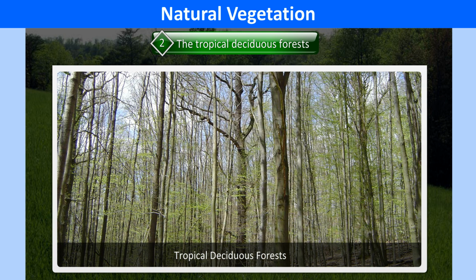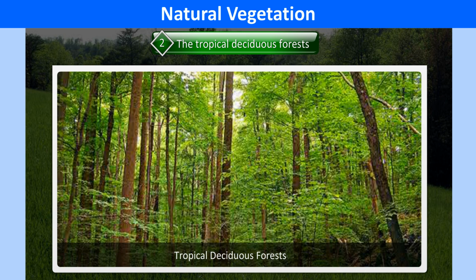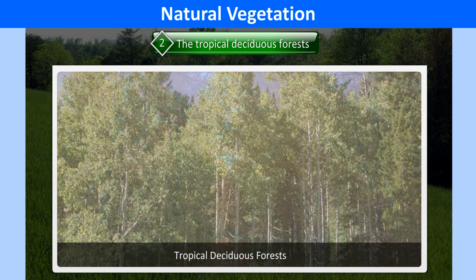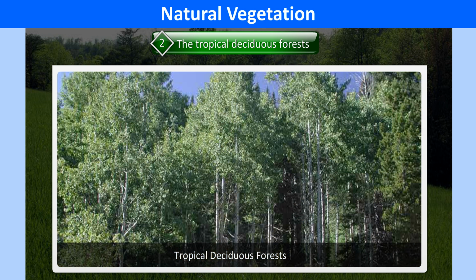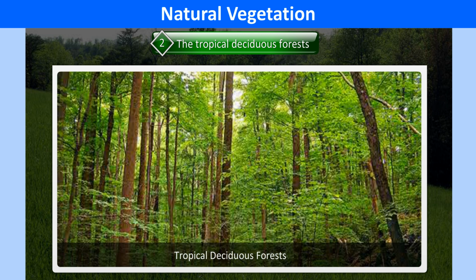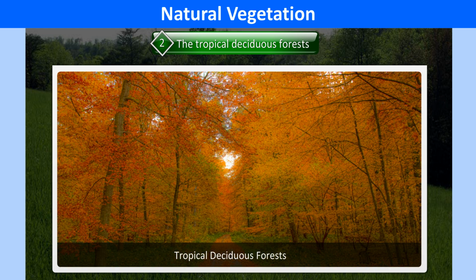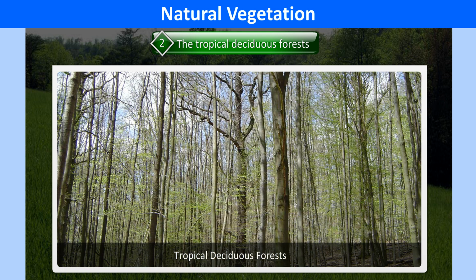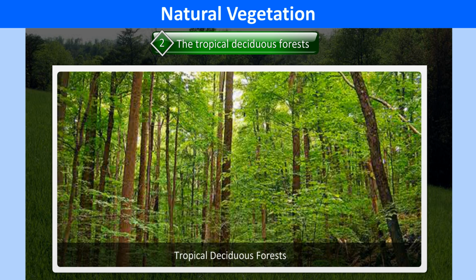The tropical deciduous forests. These forests are also called the monsoon forests. These are mostly found in those areas where the average annual rainfall ranges from 100 cm to 200 cm. Such areas extend from the Shivalik ranges in the north to the eastern side of the Western Ghats in the south. These areas have a long dry season when most of the trees shed their leaves at the same time. Thus, the forests always have some bare trees and some green ones.